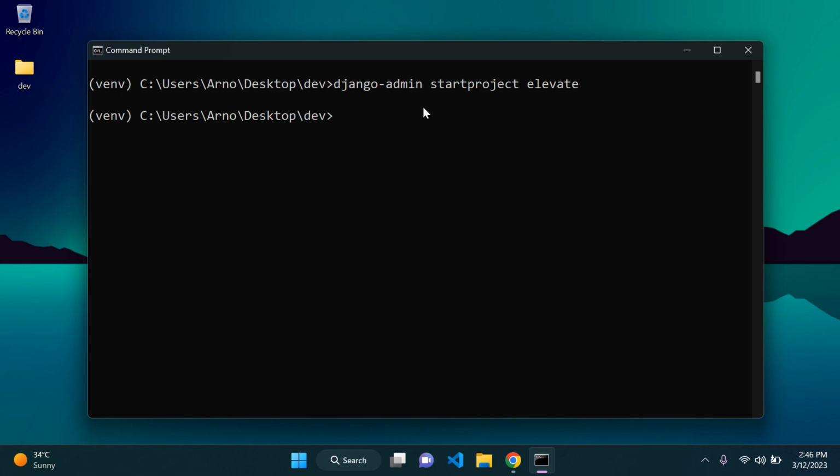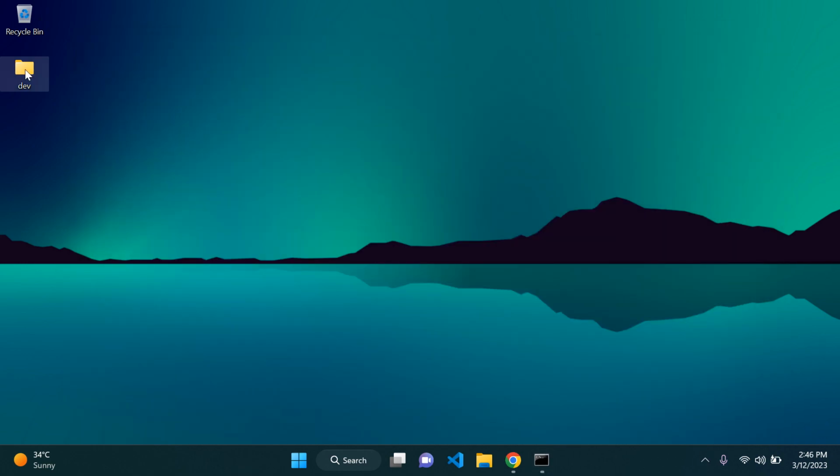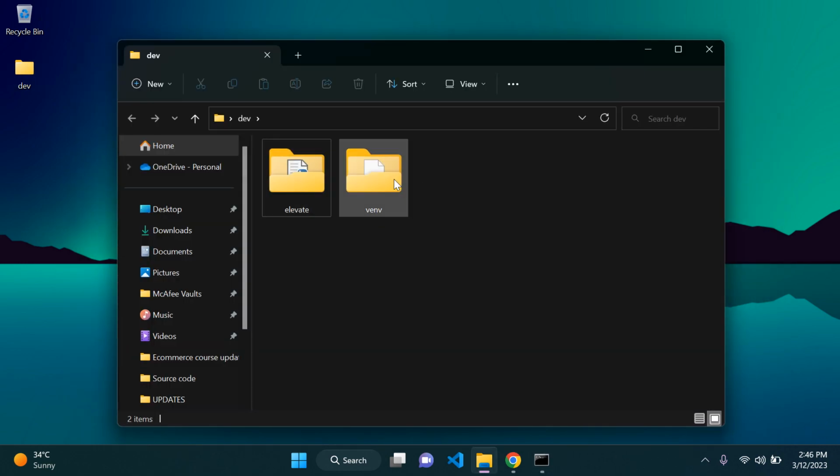So give your project a name. Great, so it's been created. Perfect. Now what we can do is open up dev, and here we'll be able to see our virtual environment and also our project, our Django project Elevate.